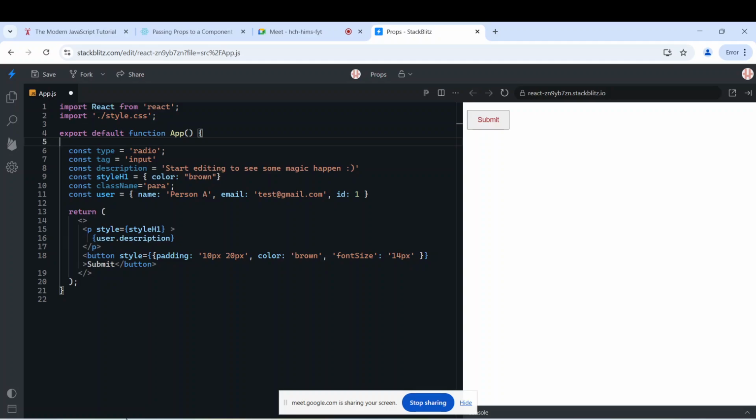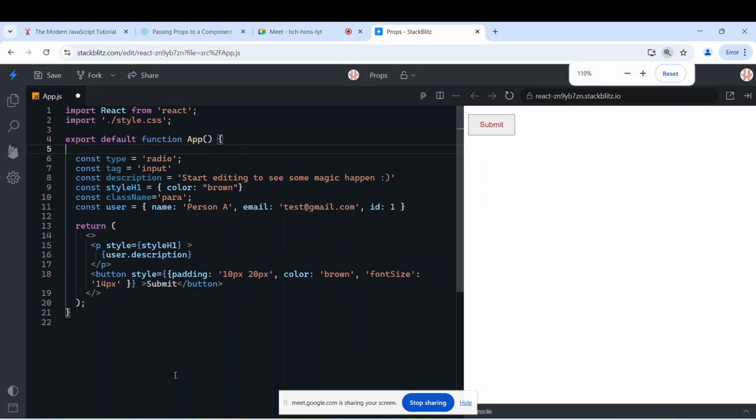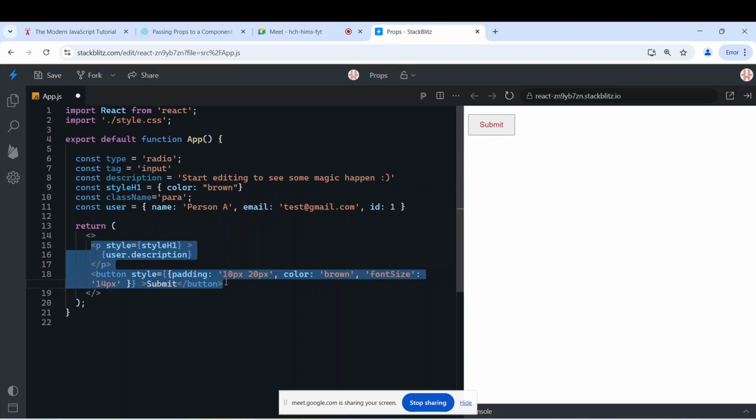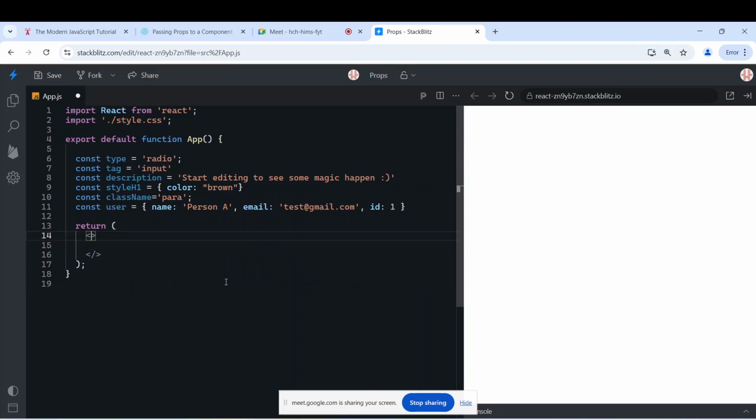I think you all can see my screen. So I would like to pass some data to the child, and this communication is possible only between parent to child. So what is the meaning of that?